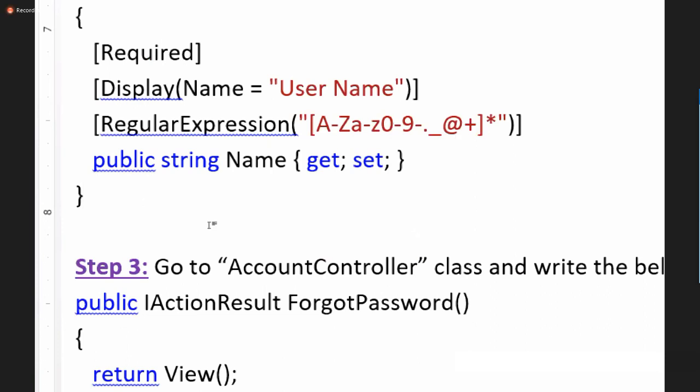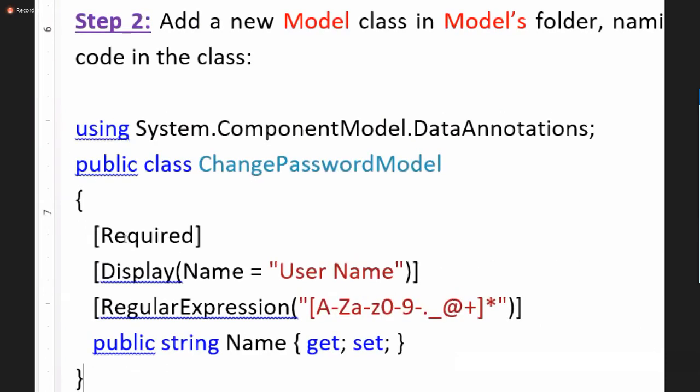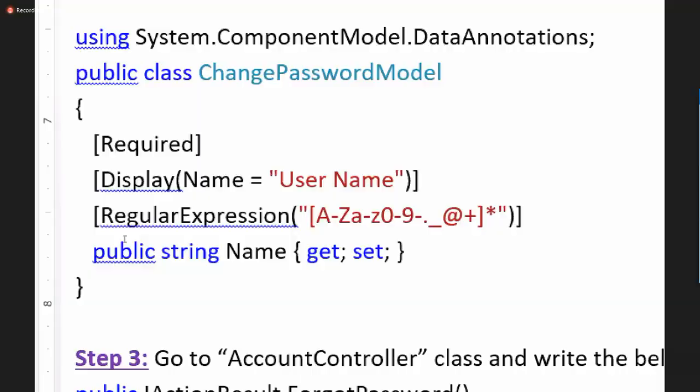Guys, what are the restrictions for username? Only uppercase, lowercase alphabets, 0 to 9, and 5 special characters. What are the 5? Hyphen, decimal, underscore, @ and plus. Only these are allowed. Yes or not? So I just require to define a regular expression. Display name is your name, and this is a required field. So this is the simple model. Only one property. That's all.